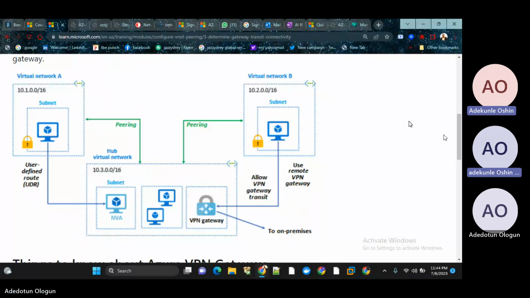From what I see, there's no subnet here. I noticed that there's no subnet in the other two. The two virtual machines here, they don't have subnets. Are you sure?